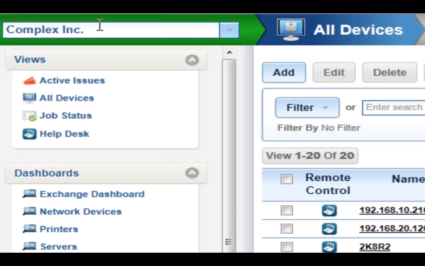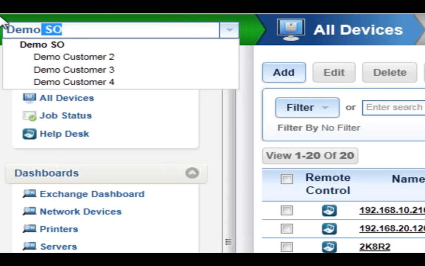You can also type in this drop-down menu. So if I wanted to look for customers who start with the word demo, I can quickly do so, and the drop-down is filtered then to show me just the customers that have that text in them.